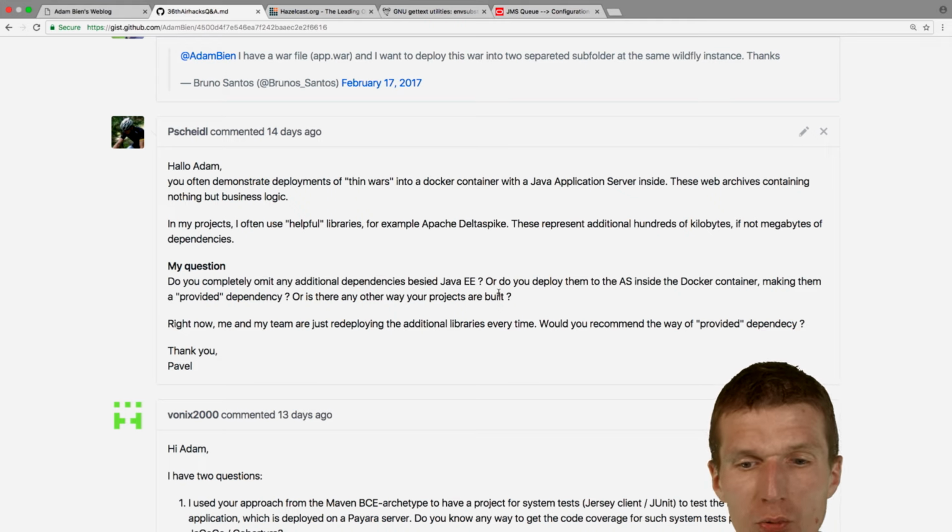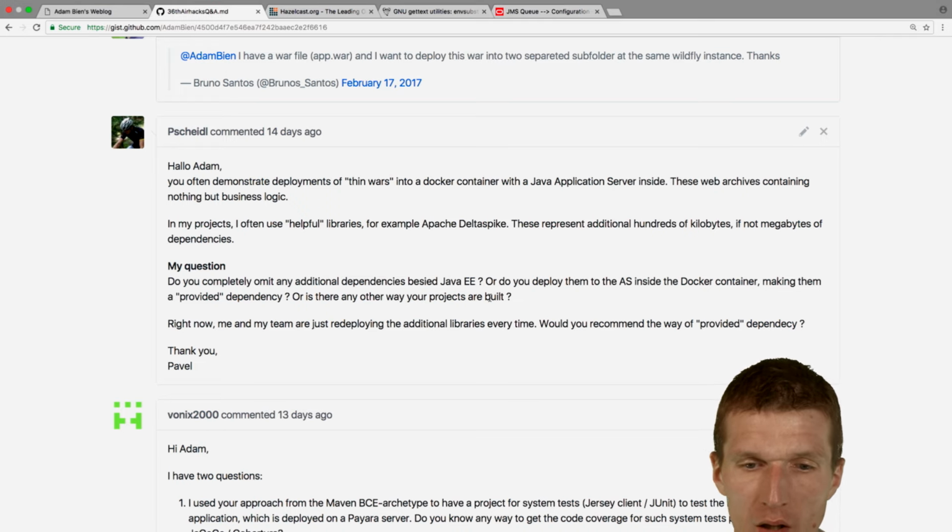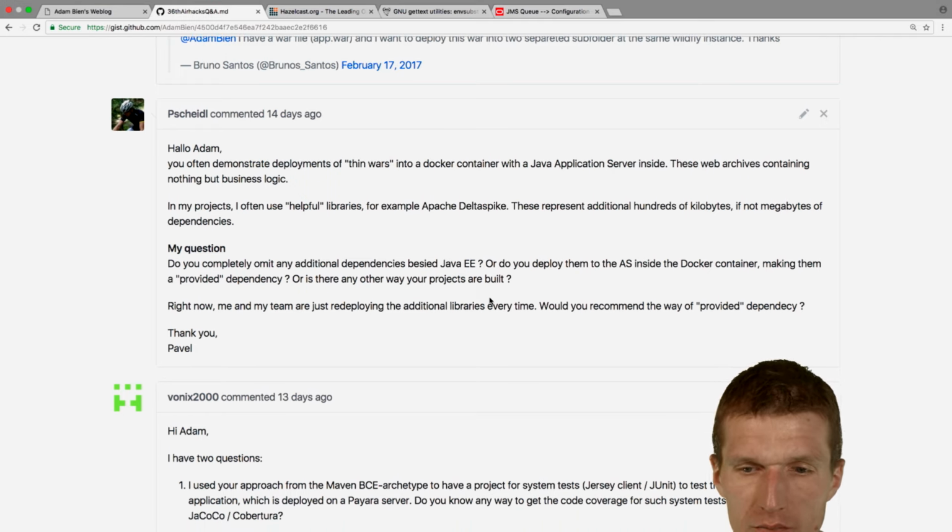Or what you can of course do, if you don't have the microservice, you can create a base image of your application server, which inherits from the official application server image, and then put all your dependencies there. Okay. Yeah, this would be a provided dependency.